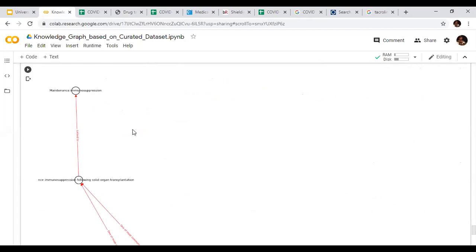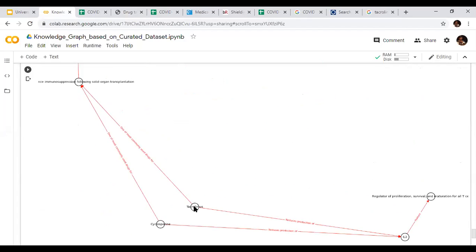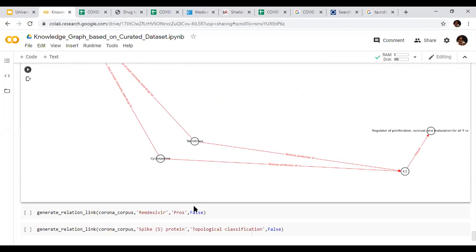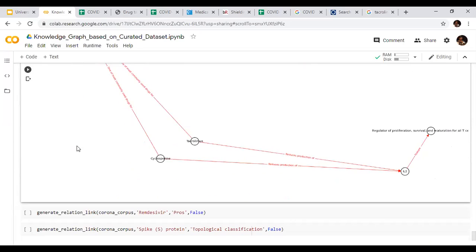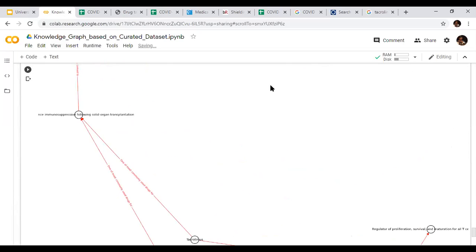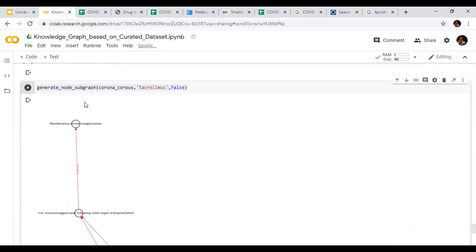So you have tacrolimus, and you see the different relationships this drug has, the different nodes connected to it. Again, a very quick observation is that whatever this has, this is also served by another drug, which is cyclosporin. So this shows all the nodes connected to this particular subgraph.